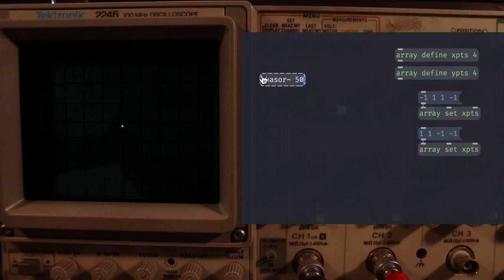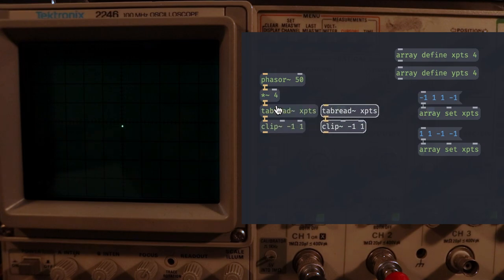To read through all the points continuously, I'll use phasor tilde, which ramps from 0 to 1, and multiply it by the length of our array, which in the case of this square is 4, since we have 4 points. Now our phasor is ramping from 0 to 4. We can then feed the output from our phasor into tab read tilde and give it the name of our arrays so it knows which arrays to read from.